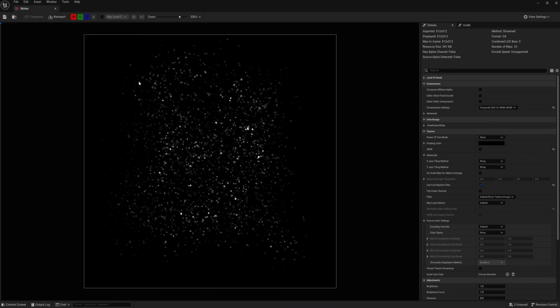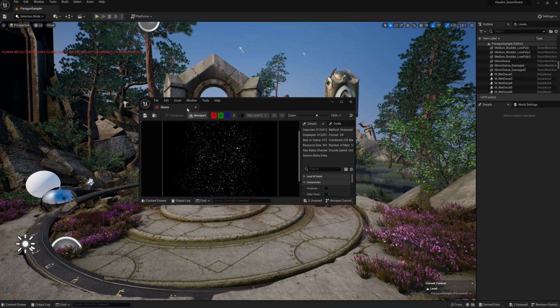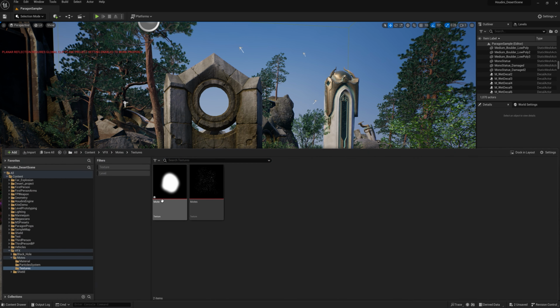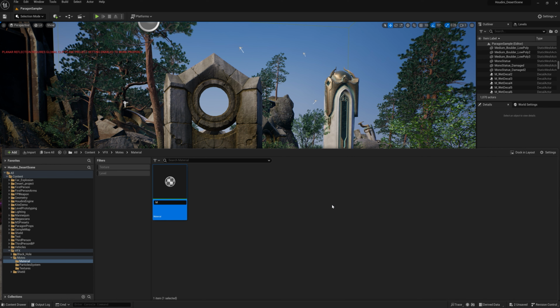Actually, you can even reuse this for like dust. No, not dust, sorry. Grit and, for example, sand and other things. So it's not just for motes. Just a small tip. But yeah. Okay, so I'm gonna go to materials, make a new one, call this _motes.